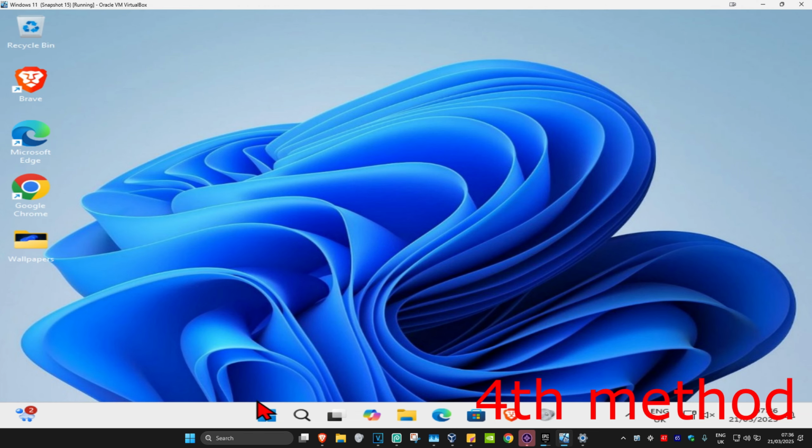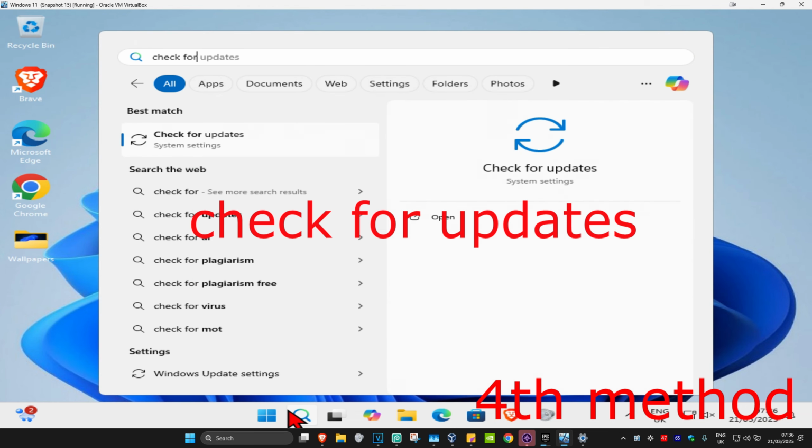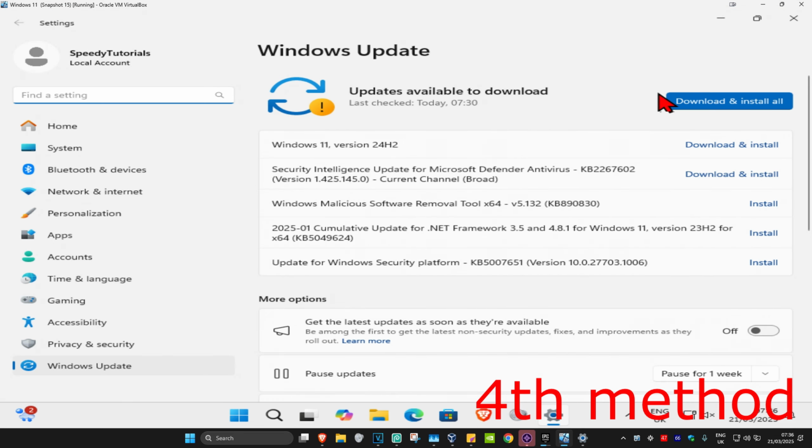For the next method, you're going to head over to search and type in check for updates. Click on it. And then once you're on this, you're going to click on check for updates. Make sure that your computer is fully up to date.